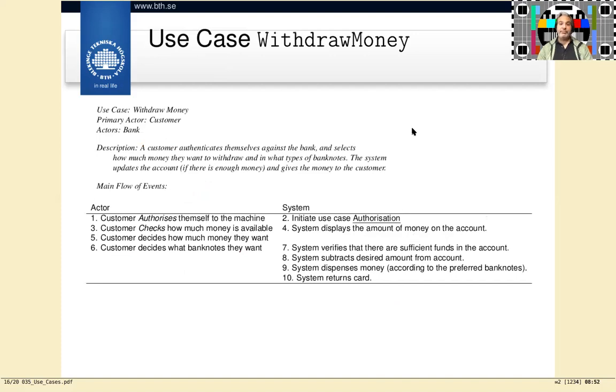Right, withdraw money. Another use case. Here's a more full example of this. We have the title of the use case, we have the primary actor, and we have other actors involved. That's something that we can now do. We can list that we have primary actors. Those are the ones that are doing most of the work in the use case, if you will. But there are other actors involved that have to be checked with for different parts of this process.